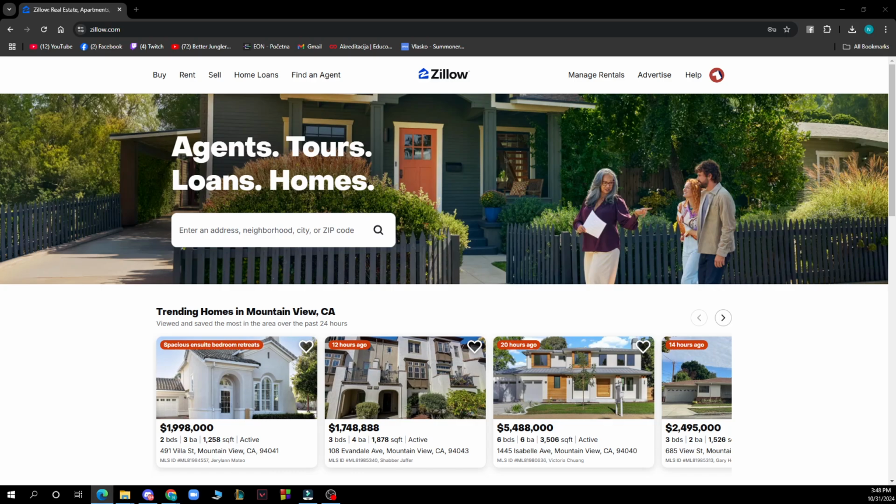Create a team profile with collective reviews and past sales to help your agent brand shine. Connect with home shoppers on Zillow by responding promptly to inquiries and providing valuable information.